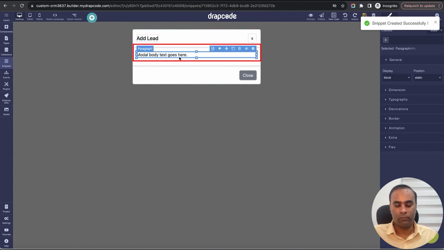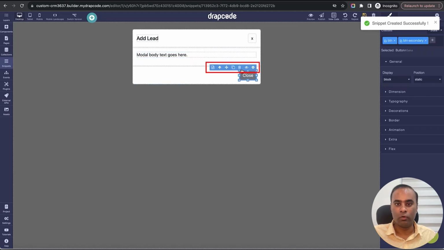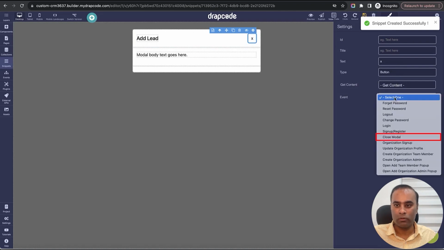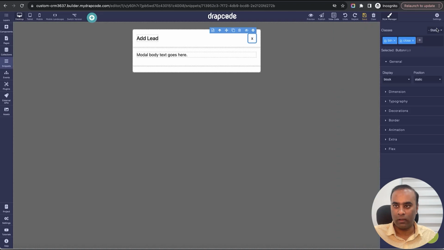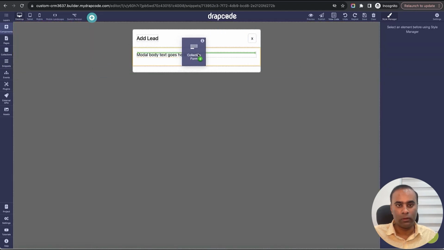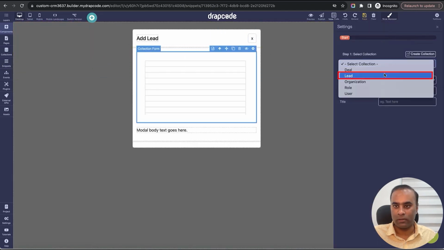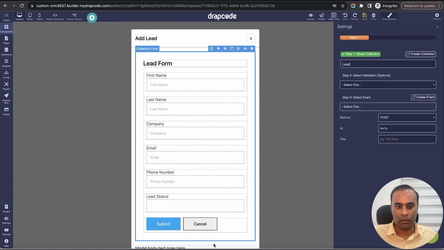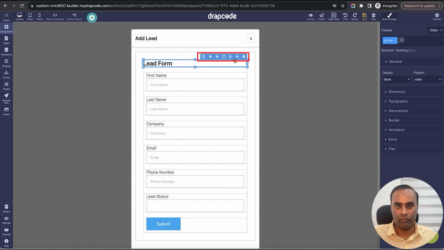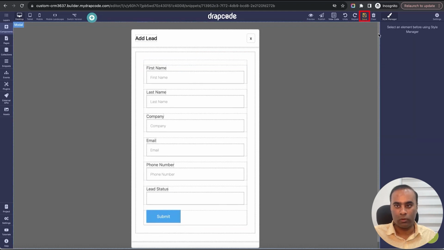We need to put a collection form here, and then we need to go and then come back to add an event and bind those relevant events. So let's say close pop-up, which is fine. Okay, so we need to put a collection form here. So I'll say collection form. Now we need an add lead collection form. So I'll say lead, and this thing will go away. This thing will go away. Lead form. Okay. So let's go and create a few events, and then we'll come back here.